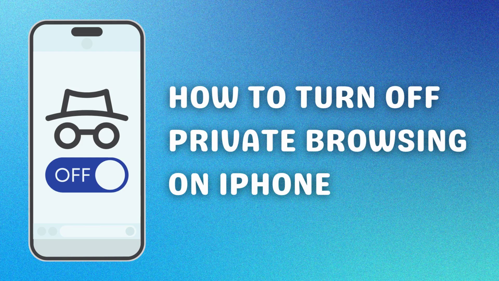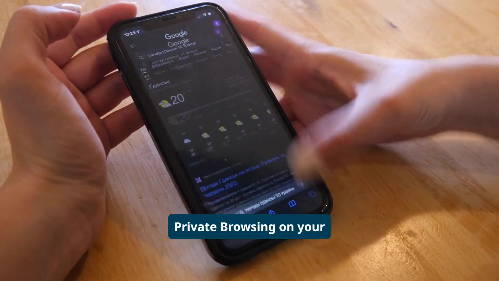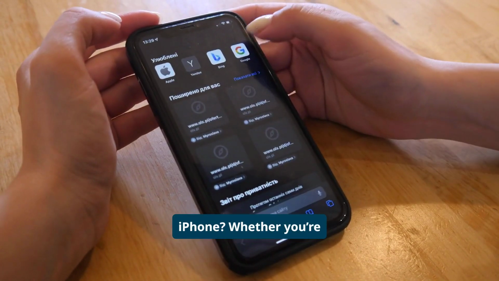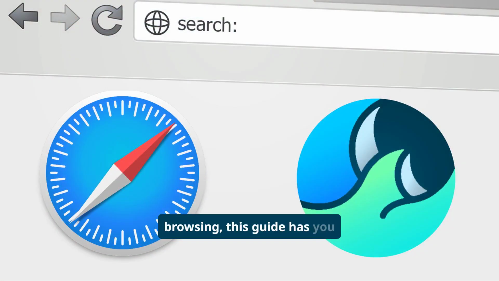How to turn off private browsing on iPhone in Safari and Wave browser. Ever wondered how to disable private browsing on your iPhone? Whether you're managing privacy settings or need unrestricted browsing, this guide has you covered. In just minutes, you'll master turning off private browsing in both Safari and Wave browser.